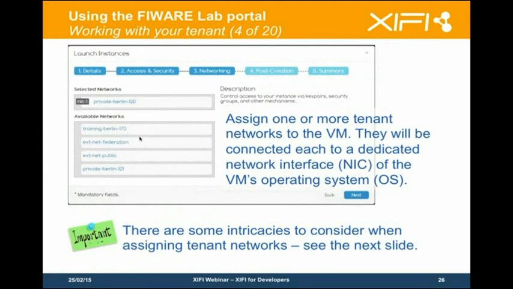The next step is to select from the available networks. These are your tenant networks where you can connect the virtual machine. If you have created a network, it will be listed in this list. Just move it to the selected networks by clicking. Then it will be connected to a virtual network interface in the virtual machine. This is done automatically. And you should probably at this point only select networks you know.